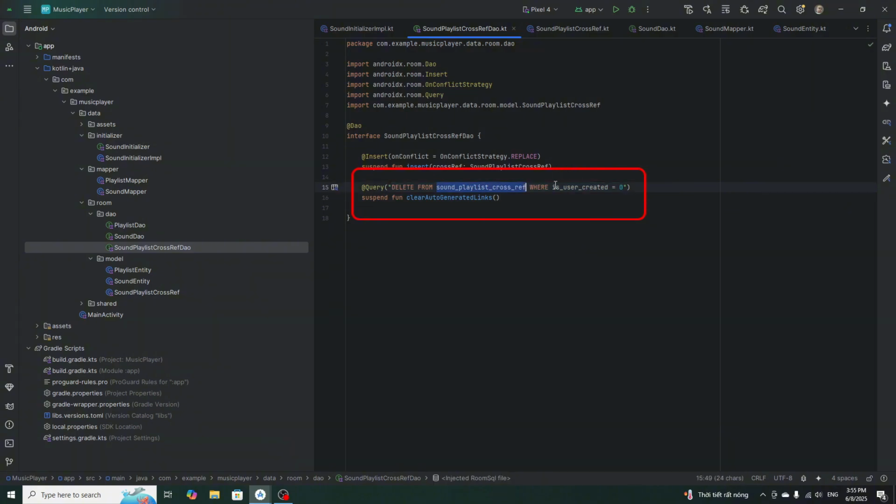This function deletes all the records in the sound_playlist_crossref table where isUserCreated is false, or, in other words, where the link between sound and playlist was not created by the user. We usually call this when we want to clear all auto-generated data before syncing a fresh set from assets, without touching user-created playlists.